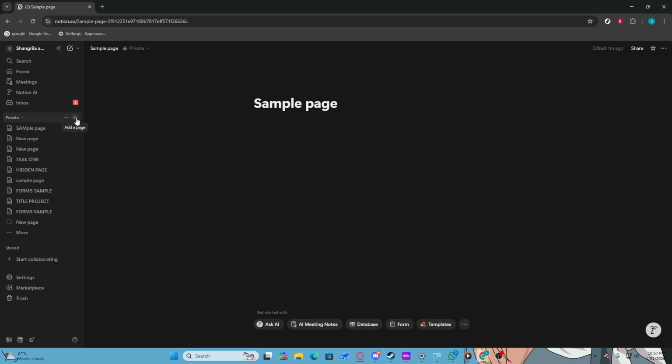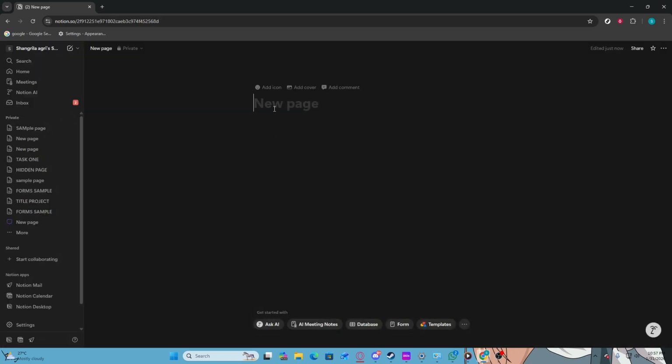Locate the option to add a new page. This can typically be found in the left sidebar of the interface. Click on the button labeled Add a New Page. After this action, you will be redirected to a blank page where you can start creating your content.